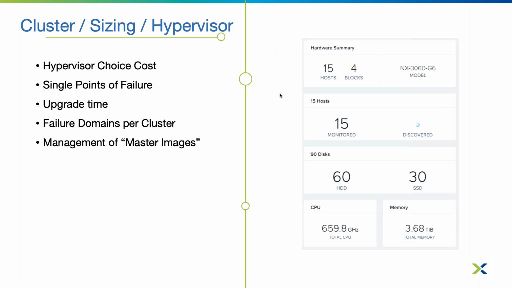Cluster sizing. You want to be aware of the size of your clusters. Hypervisor choice and single points of failure is something that we're going to touch on. I'm not going to go too deeply into it. Essentially, you've got those 4 hypervisors that I said before. A couple of them have got costs associated to them. There's also ease of use and staff training, and there's functionality and single points of failure. Some of the hypervisors have got single points of failure built in.